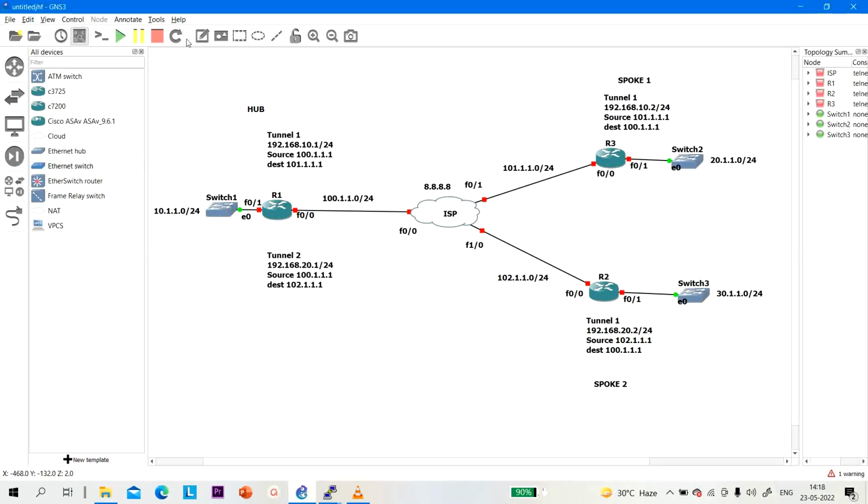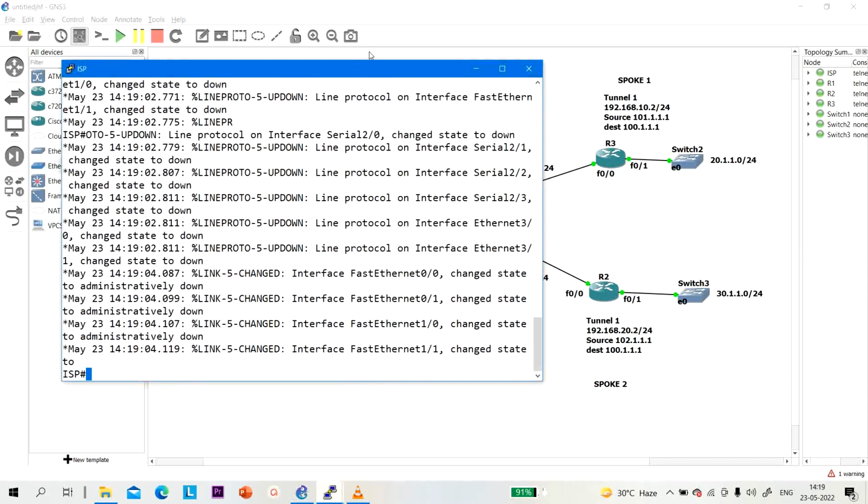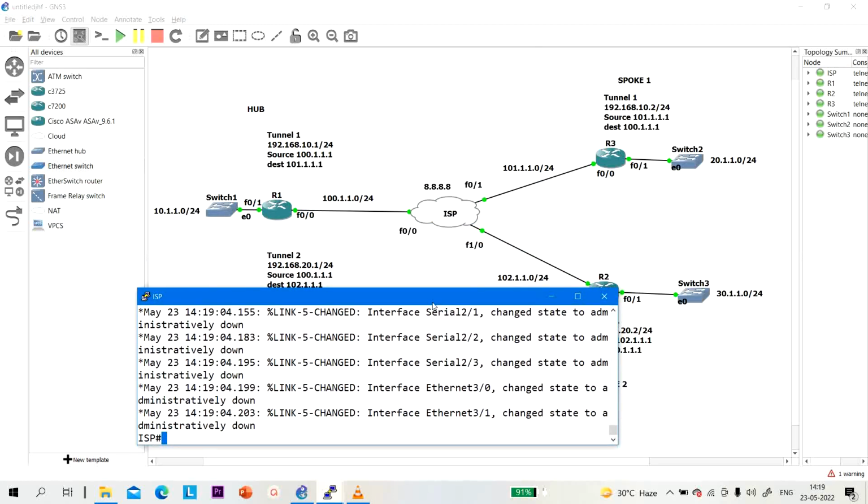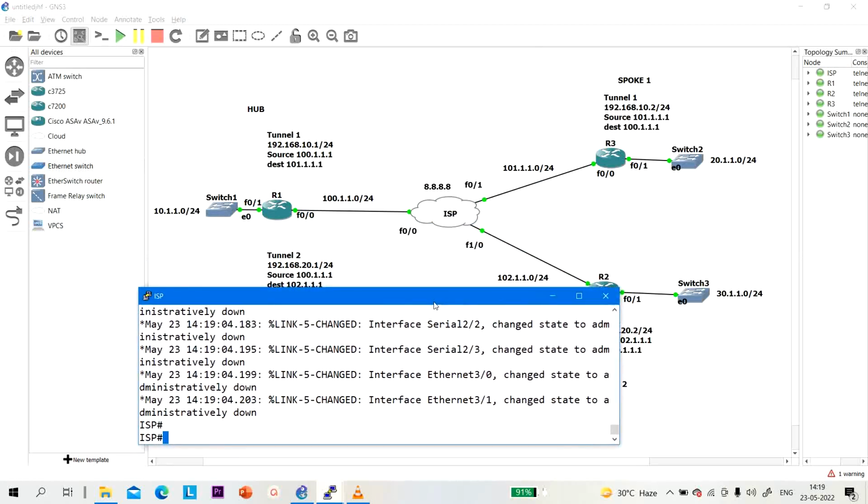Okay, so let me start. Let me turn on the devices first. I am going to show you the GRE configuration step by step. Only then will you come to know what the disadvantage of GRE is. First of all, let me configure the ISP router. I will configure IP addresses on the ISP router only. After that I will not have access to the ISP router.